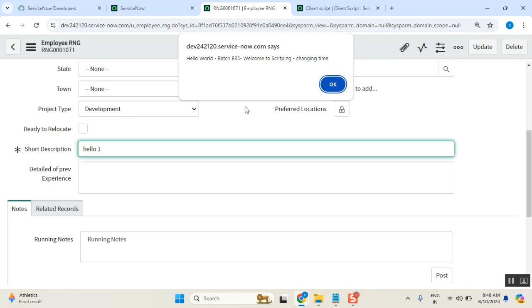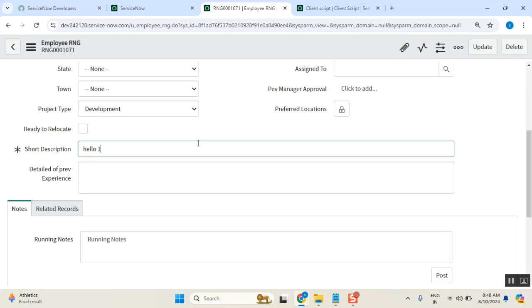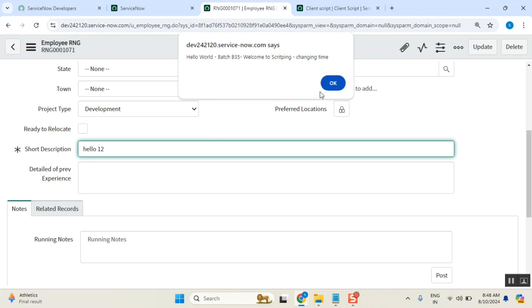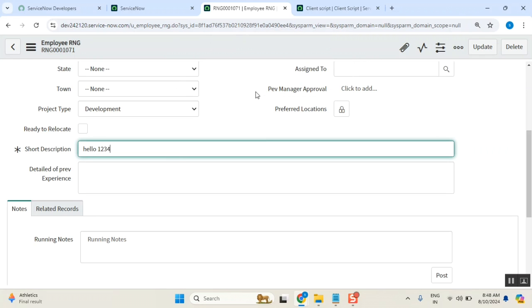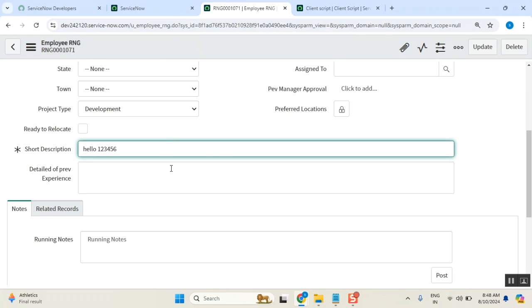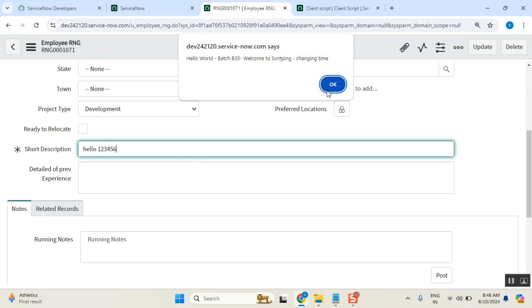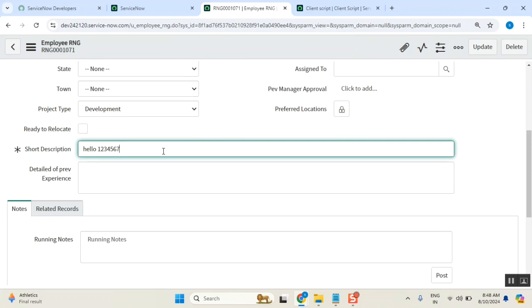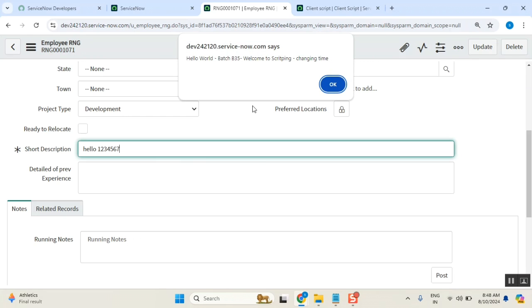So how many times you change the field value, the client script will run. See here, every time I change it, this client script is running. The indication is that I'm changing it, but you need to press outside. If I'm still here, I changed it, I wrote 7 here, but it is not a change yet. For it to be considered a change, you need to click outside. Now it's changed.